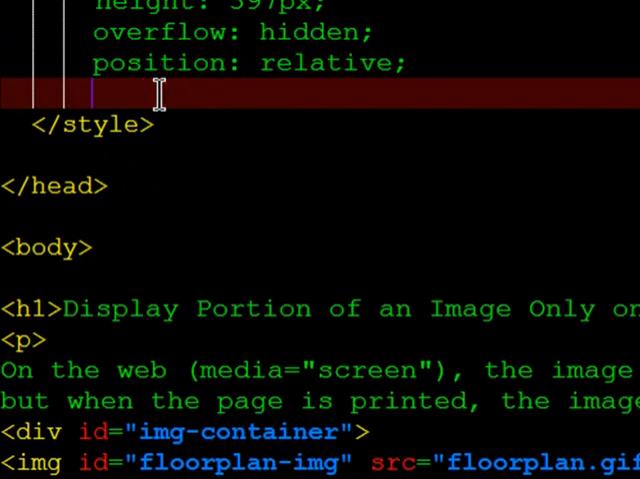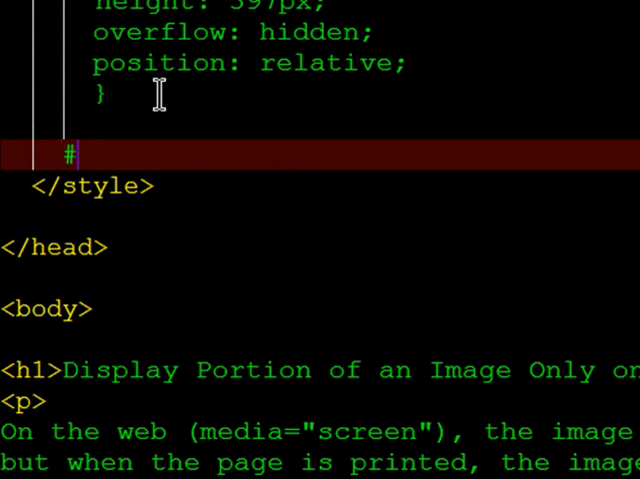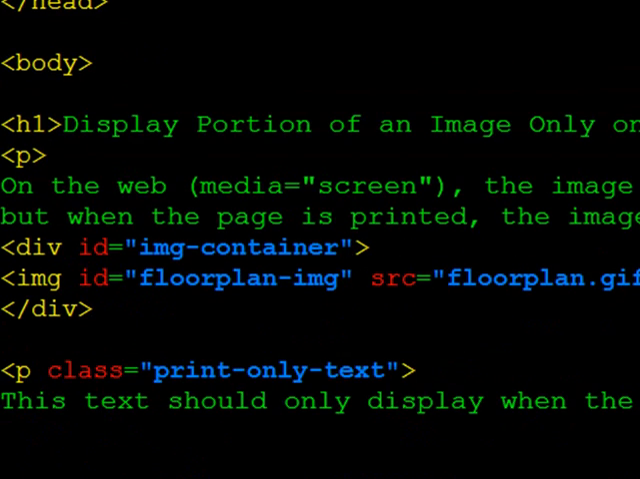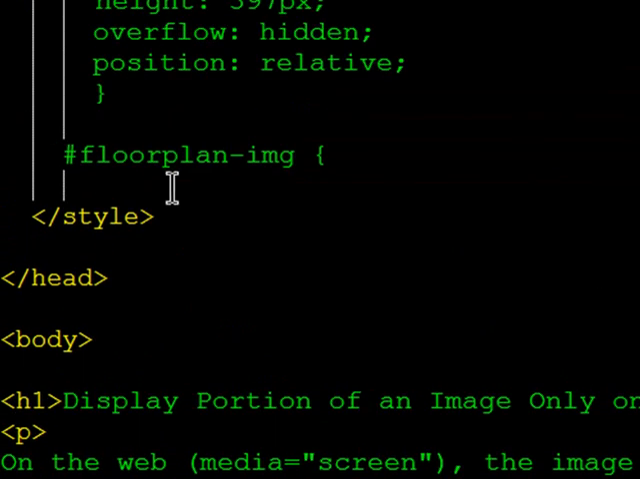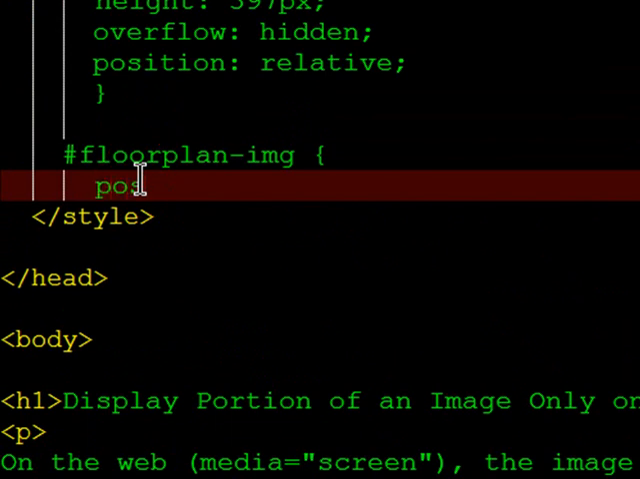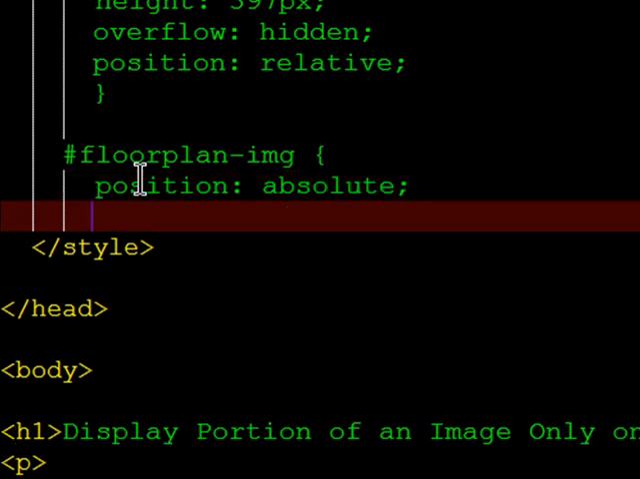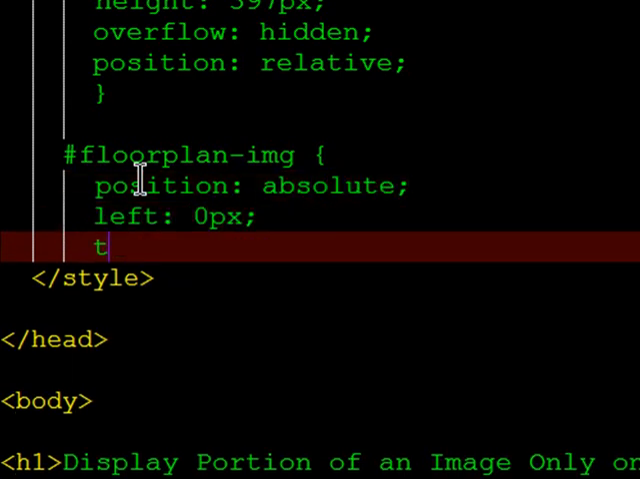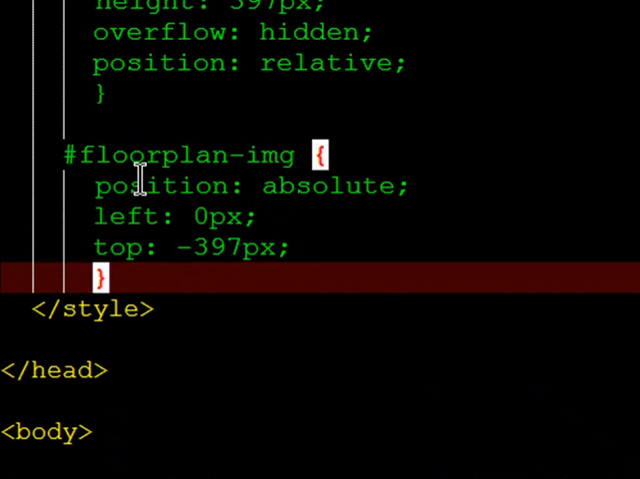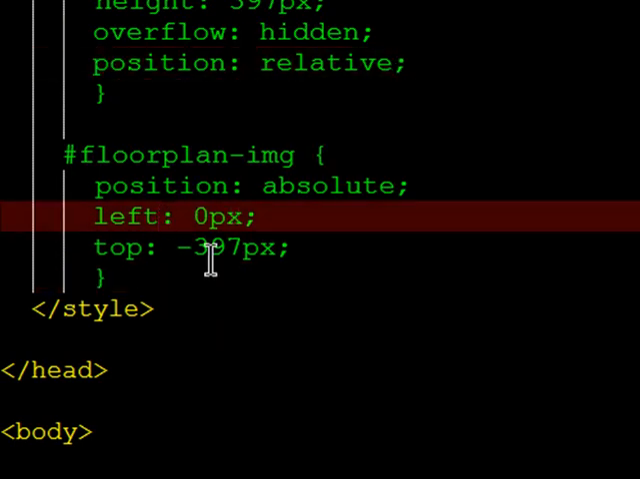And then I added another CSS rule for my floor plan image. You may not recall, but not only was my container uniquely identified, but my image in the container was uniquely identified. I've got the image container and I've got the floor plan image. My floor plan image will be position absolute, 0 pixels from the left, and negative 397 pixels from the top. Now, since my container for my image is positioned relative, my image will be positioned in relation to its container. I'm going to save that.